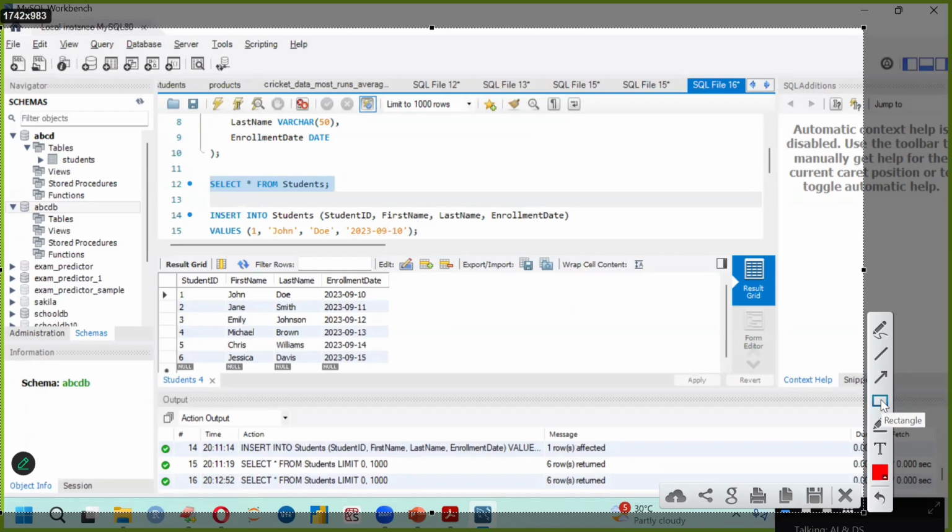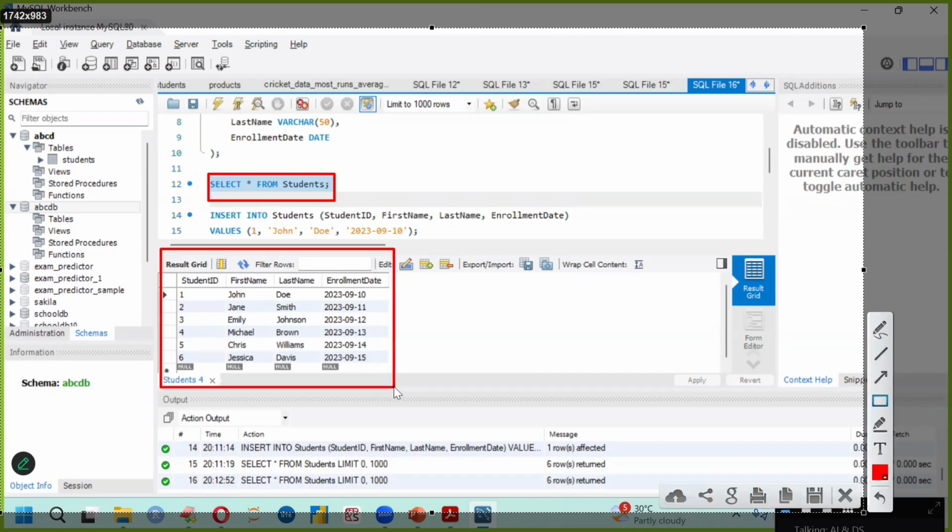Discussing theory is a waste. If you go somewhere, people will tell you all scrap, so don't listen to the scrap. This is a practical thing. You need to do it practically only. If you see this command, select star from students, we are getting the complete table.